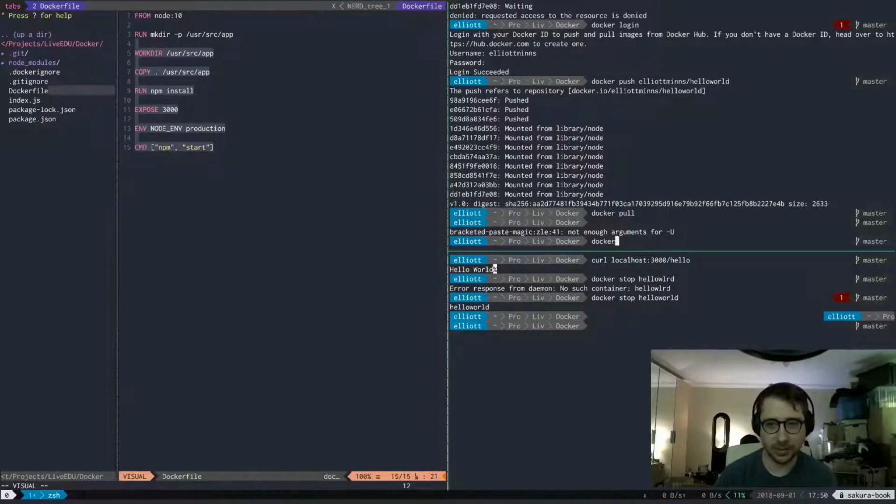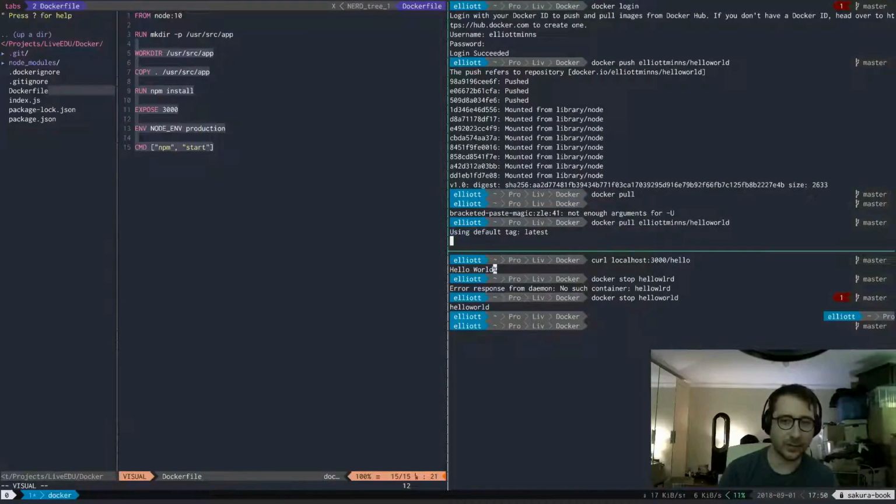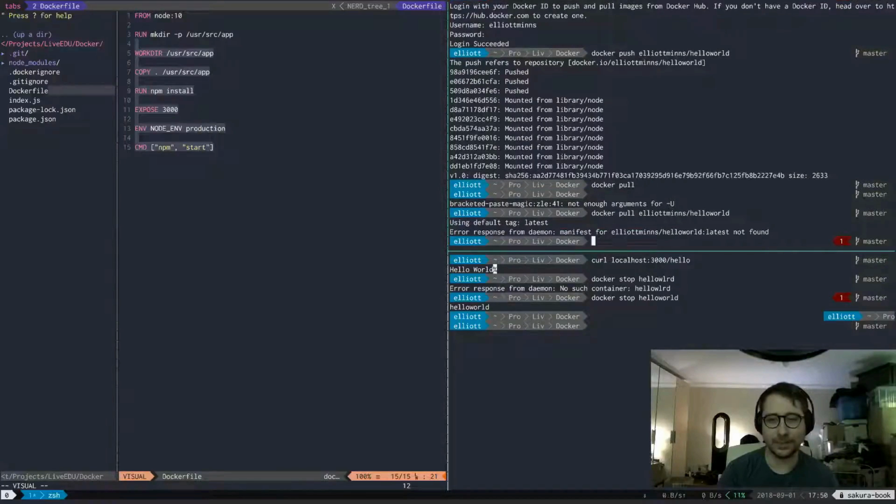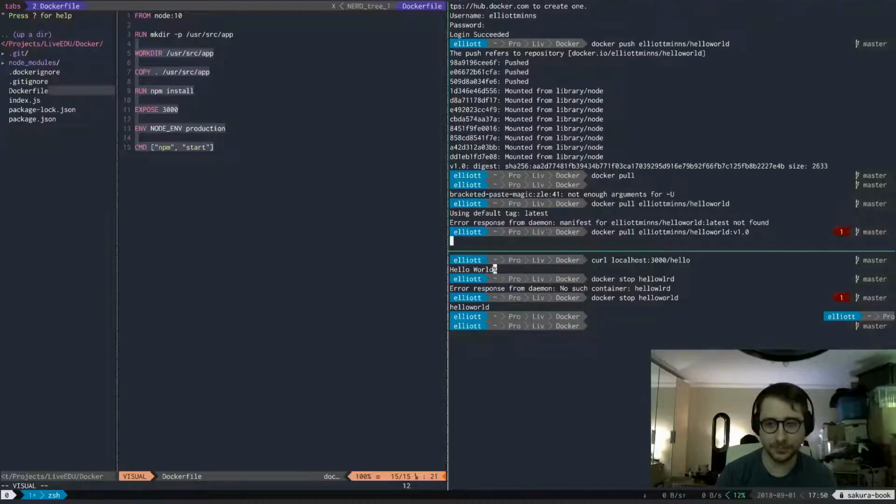Okay, that didn't work. So let's do docker pull Elliot Binns / hello world. We've already got it, so we don't need to do that. Latest doesn't exist though, you remember, so we'll do v1.0.